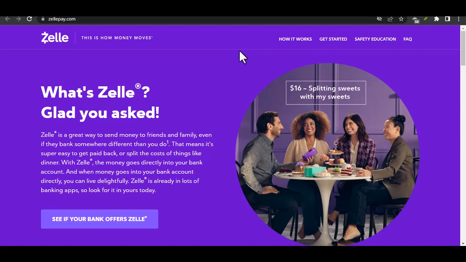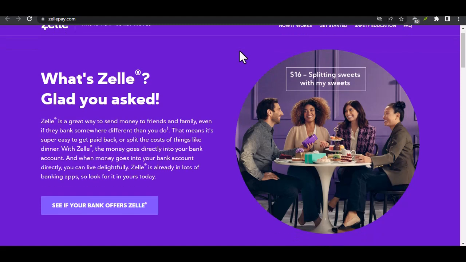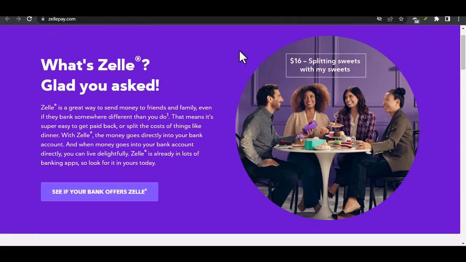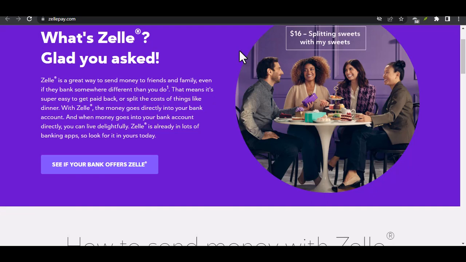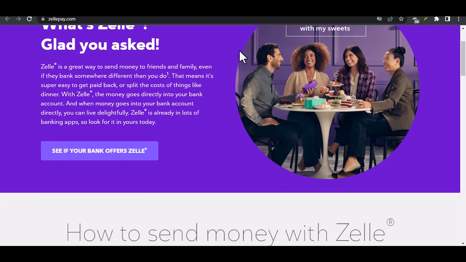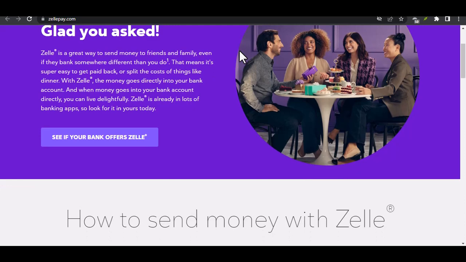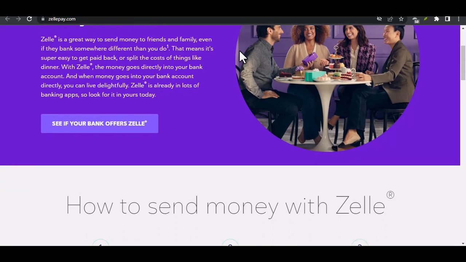Ever wished you could ditch the cash and send money to a friend instantly? Imagine this, it's your friend's birthday, and you completely forgot to get them a gift. Panic sets in, but then you remember they mentioned wanting that new book. No worries. With Zelle, you can send them the money to buy it themselves, all within minutes.